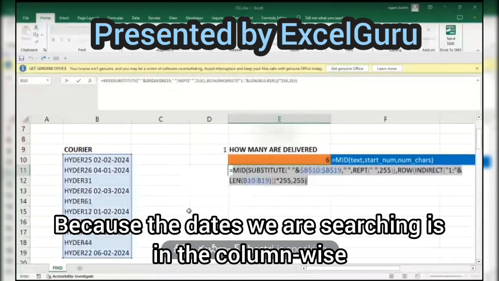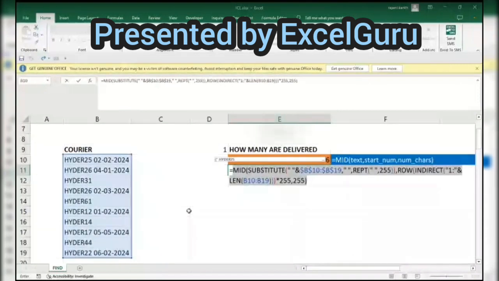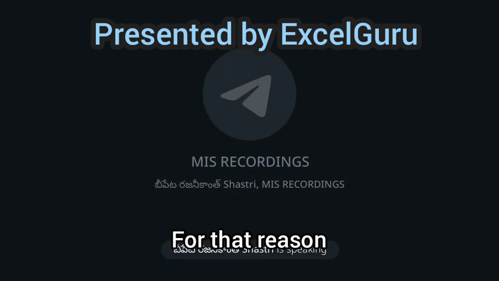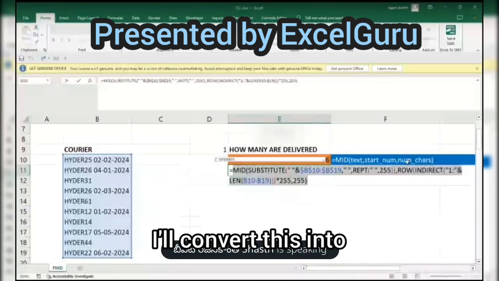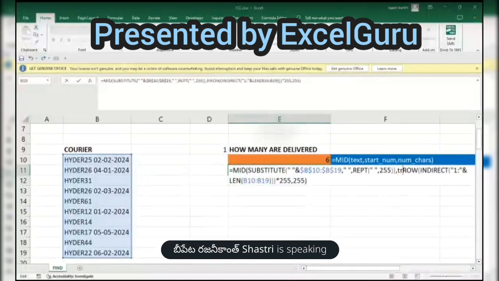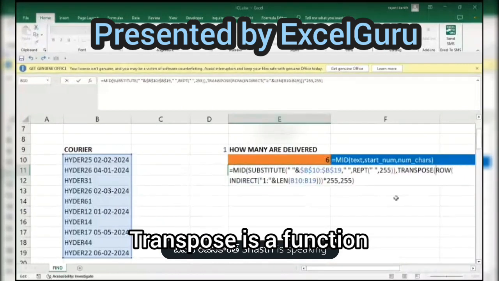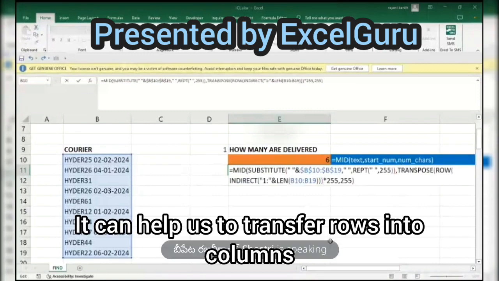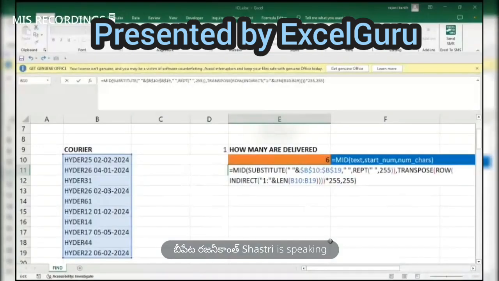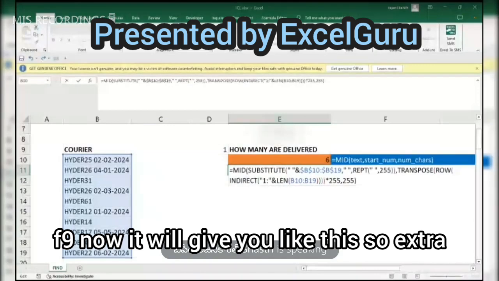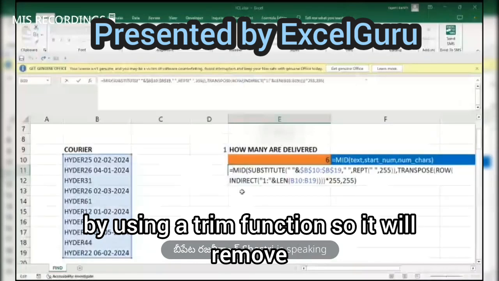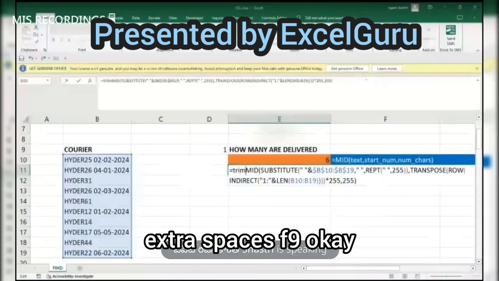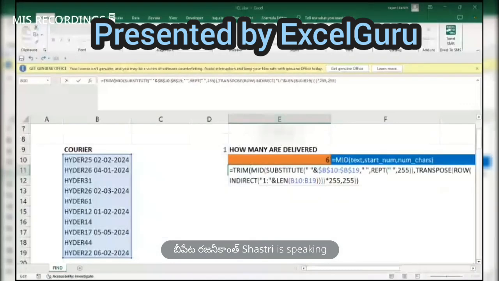Why? Because the dates we are searching are in column-wise, and for that reason it will not give you the proper answer. So I'll convert this into columns. TRANSPOSE is a function that can help us transfer rows into columns. F9. Now it gives it like this. Extra spaces are there, so I'm removing extra spaces by using the TRIM function. F9.